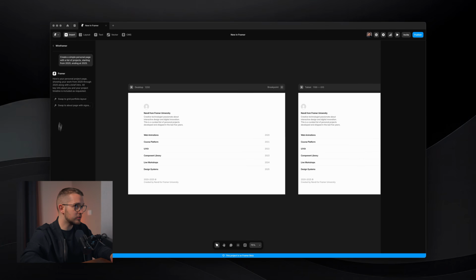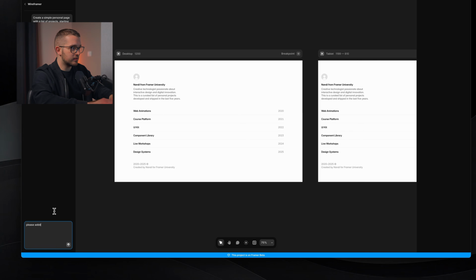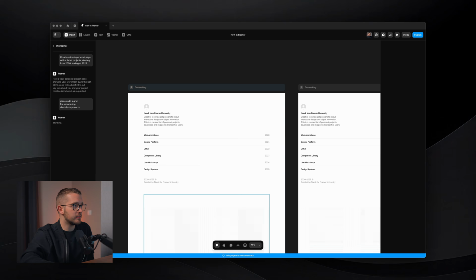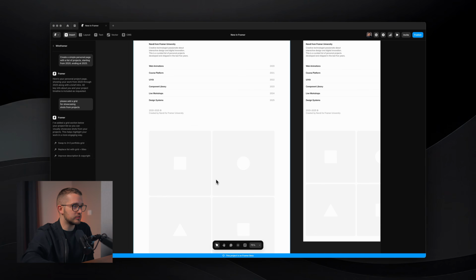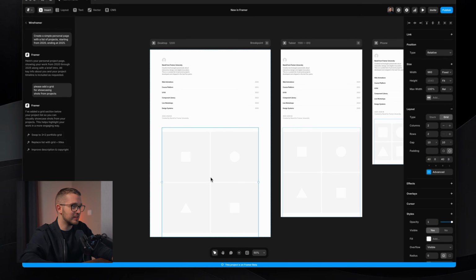It also gives you little suggestions to add new sections or maybe a navigation bar or something. So I'm going to just say, please add a grid for showcasing projects, showcasing shots from projects. Let's see if we get that. As you can see, it just places it right here. Perfect. This is what I actually needed.